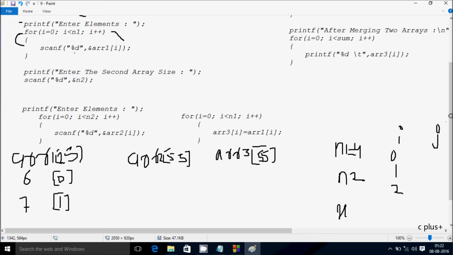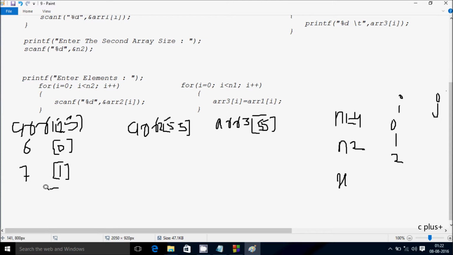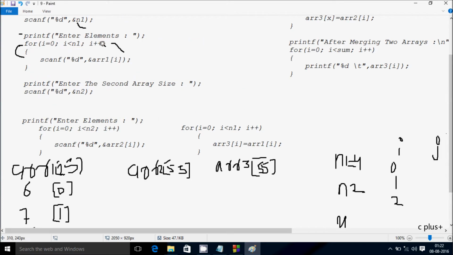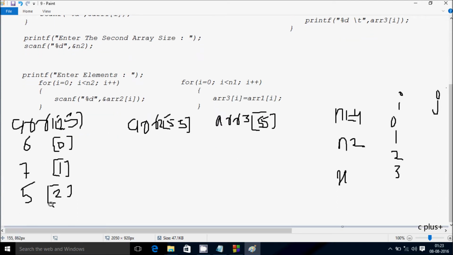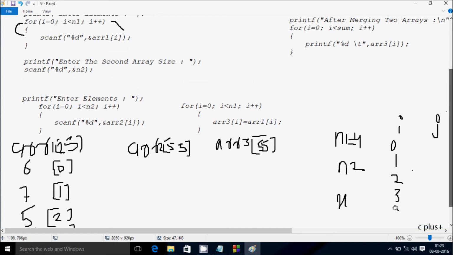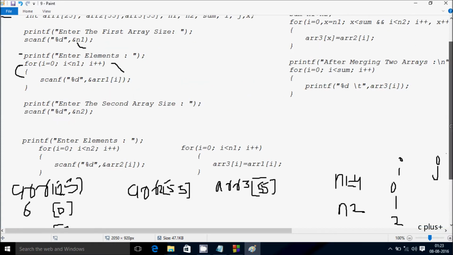So let's enter the arr1 of 2 position new element. I'm going to enter 5. After that i increases, so i is 3 now. 3 less than 4 condition is true, so it executes. At arr1 of 3 position, let's enter a new element. I'm going to enter 11. Now i increases, so i is 4 now. We check the condition 4 less than n1 value also 4. 4 less than 4 is not true, so the loop does not execute.